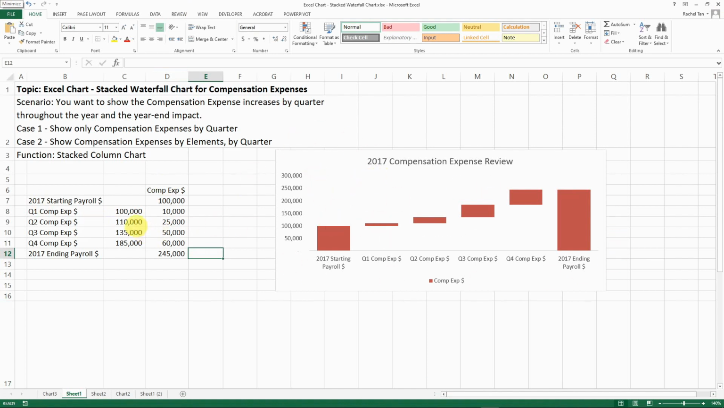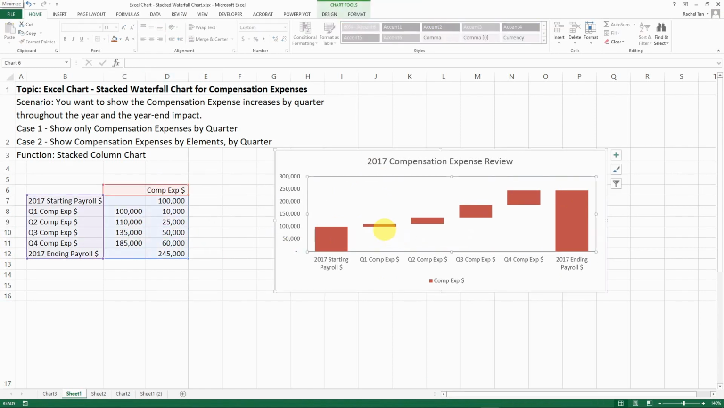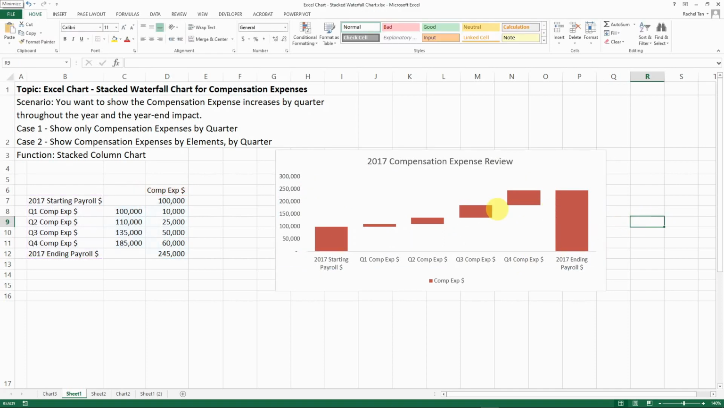We have to make some additional columns, for example, you see I have some helper columns here to help me make this chart. So this is how I made it in Excel. You can watch that video for more details on how to make it. And I'm going to show you how to make this in Power BI now.